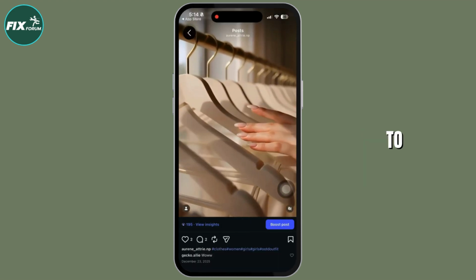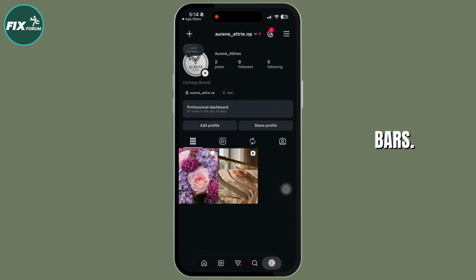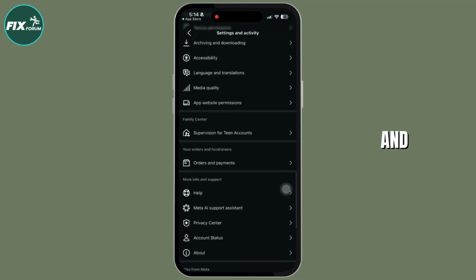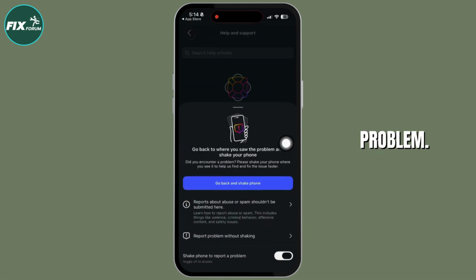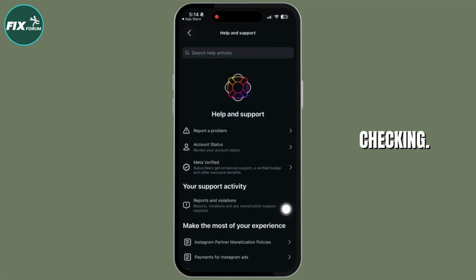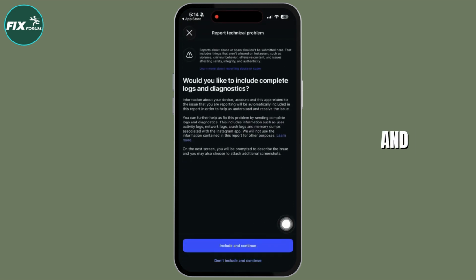Next, navigate to the profile page. Click on three bars. Now scroll down and head over to the option help. Click on the option report a problem. Click on report problem without checking. Click on don't include and continue.